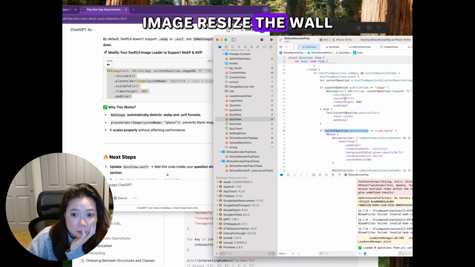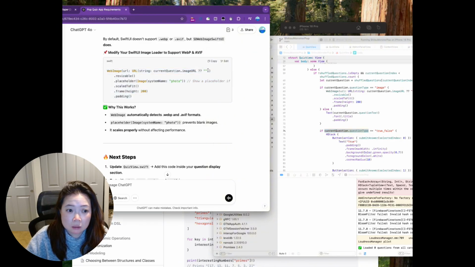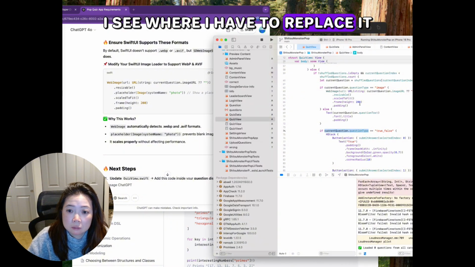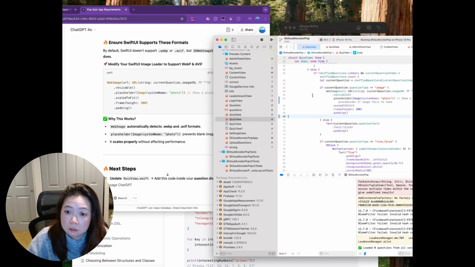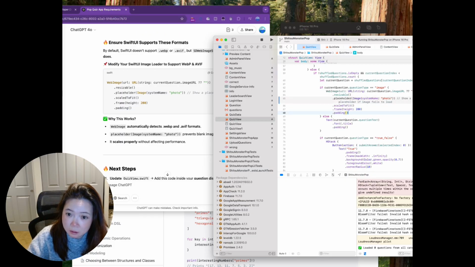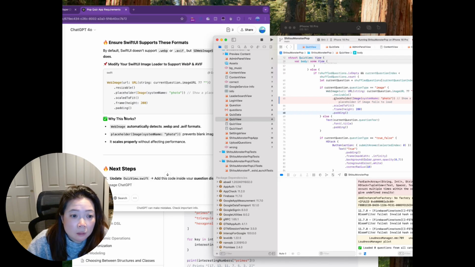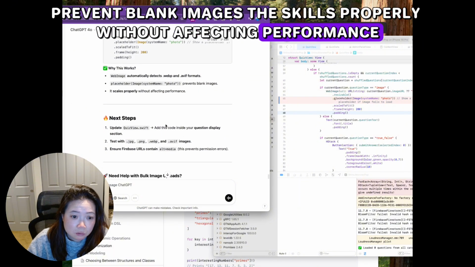Image resizable. Okay, so there is some code here that's different. So copy that. Okay, I see where I have to replace it. I have to replace this chunk, and then save it. It prevents blank images and scales properly without affecting performance.